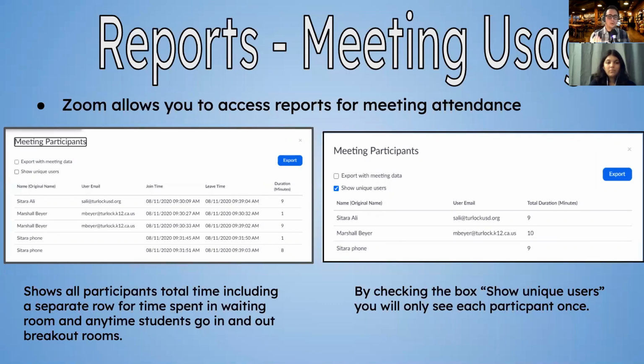So then when you export that, instead of having a bunch of duplicates, it's going to group everything together. So it's going to be a lot less duplicate results in there. So then you can export this, and then you can clearly see who was in there, how long they were in there for, and then you can use that as a way to gauge attendance as well.